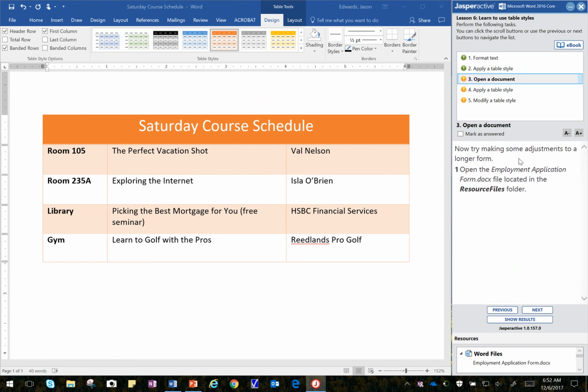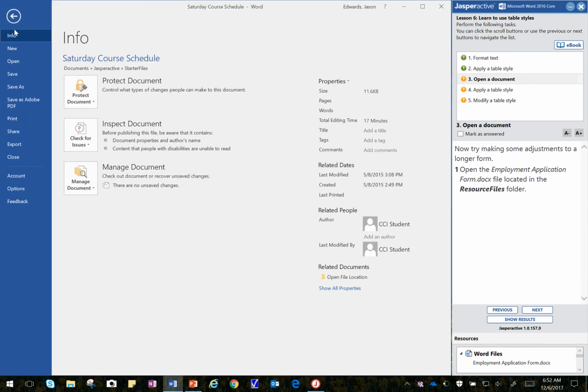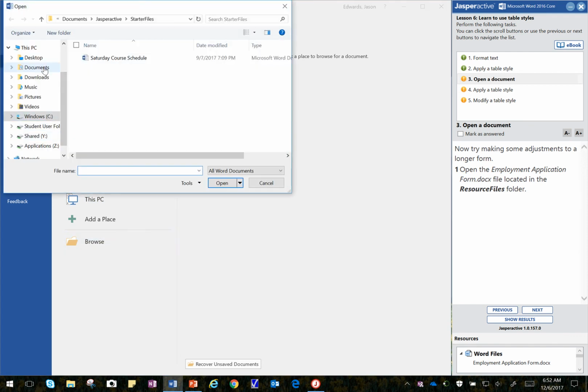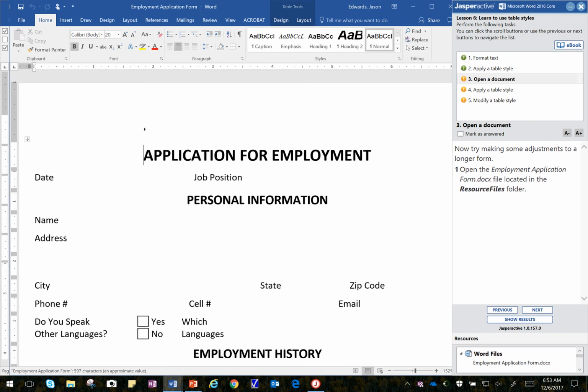Now try making some adjustments to a longer form. So I'm going to go to File, Open. I have to click twice, once to activate Word and change the focus, and then I'm going to go to Open, and I click on Browse, and I navigate to my JasperActive folder. I'm going to click on Resource Files. Remember, all the forms and files that you may need are always in the resource file, and then we save everything in My Projects if we have to save anything. There we go. So that is open.